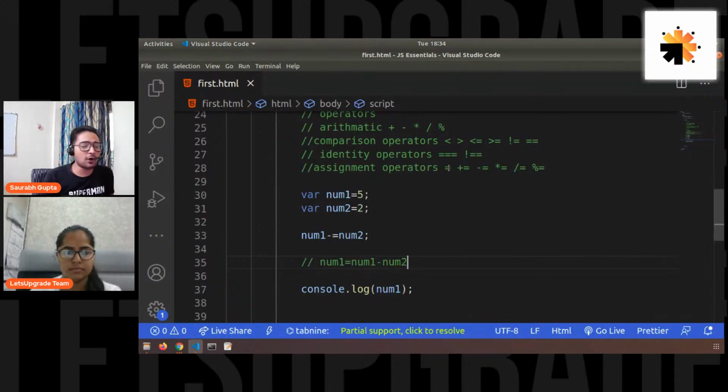Okay, Tejasvi is asking, what if we print num2? Num2 will remain the same, right? We are not doing anything on num2. We are not doing any assignment to num2. So num2 will still remain the same. Num2 will remain 2 in this case, right? So num2 will remain the same because we are not doing any assignment on num2.